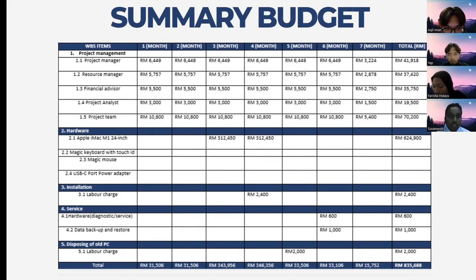And next we'll move to the hardware. The hardware is the Apple iMac 24-inch. In the 3rd month and the 4th month, we'll be implementing 100 units of iMac. The 3rd month will be 50 units, which costs around 312,450 ringgit. And the next month will also be the same price, which is 312,450 ringgit.